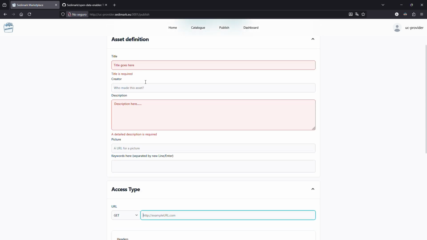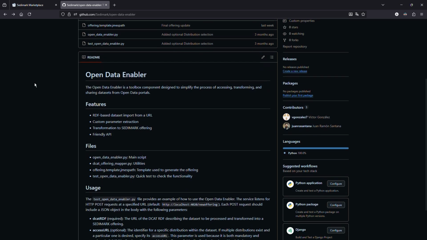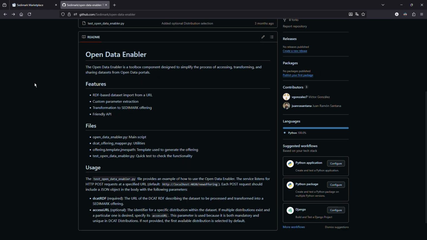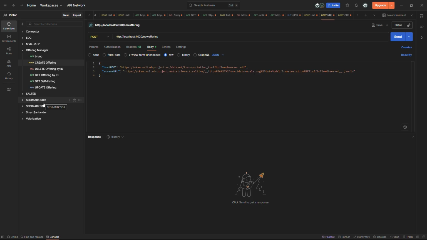However, we have developed a module called the Open Data Enabler, which automates the offering creation when data is retrieved directly from an open data portal. This is possible because these portals use the standard description language RDF, which allows us to directly map the fields from the dataset descriptions into the offering language.